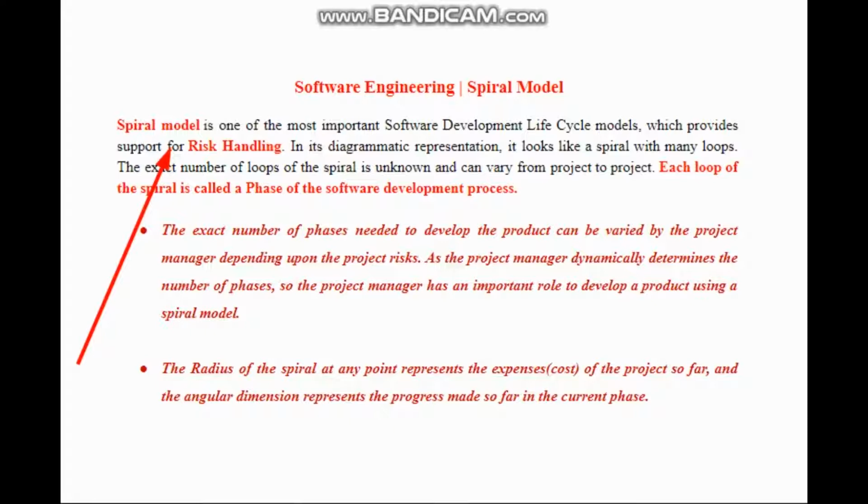In the last video I told you about the prototype model, which comes under the evolutionary process. This is also one of the evolutionary processes, which is nothing but an iterative process. The spiral model highly supports risk handling. Here the risk handling is done at various phases. During the development of our software, we find out what the risks are and how those risks can be reduced, right? We could see that in the diagrammatic representation after a few seconds.